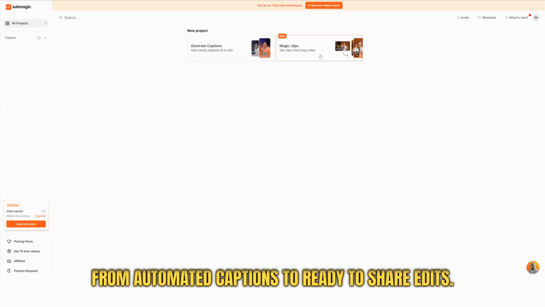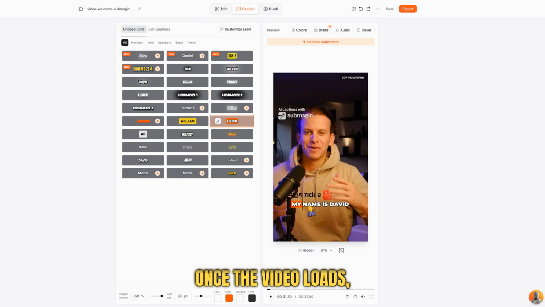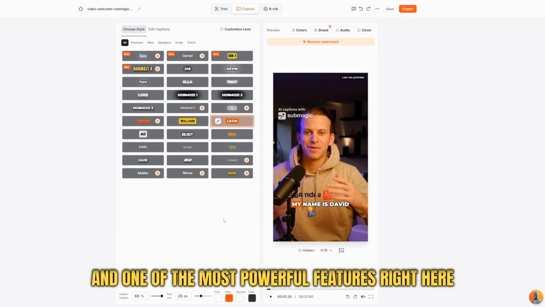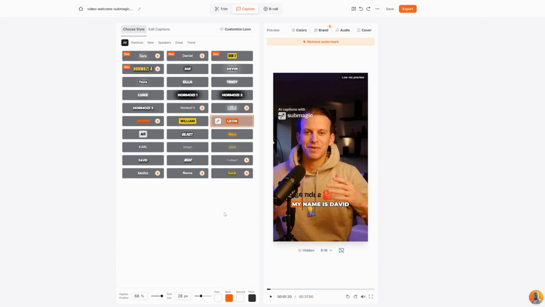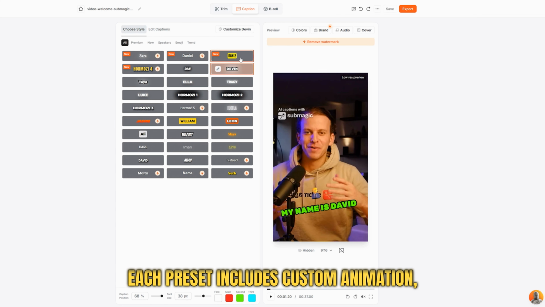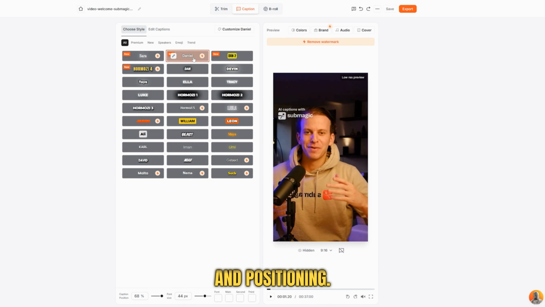captions to ready-to-share edits. Once the video loads, we're brought into the main editing view, and one of the most powerful features right here is caption styling. On the left, you'll see a variety of preset subtitle styles. These aren't just font changes. Each preset includes custom animation, font pairing, color schemes, and positioning.